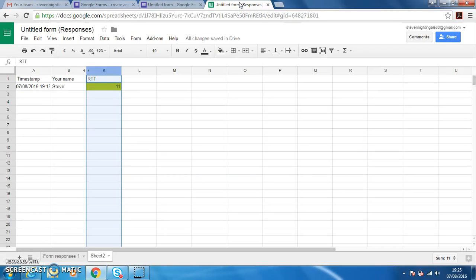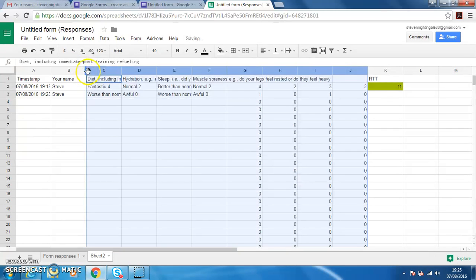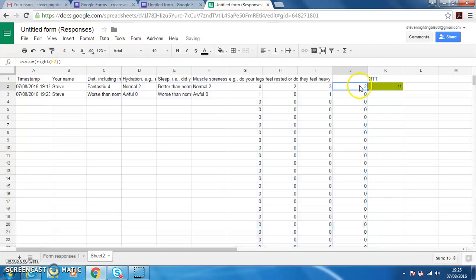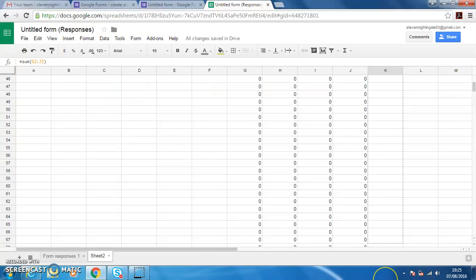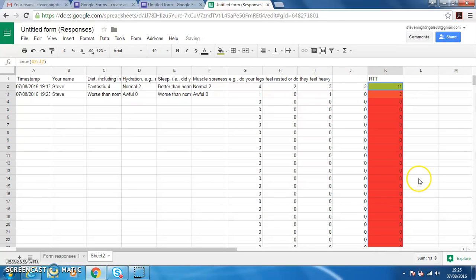As the coach, you look at your forms in real time. Oh, I didn't apply that to all cells. So I just need to apply that to all of our cells. There we go. And then you can see he's in a 2, so he's in a very bad state.